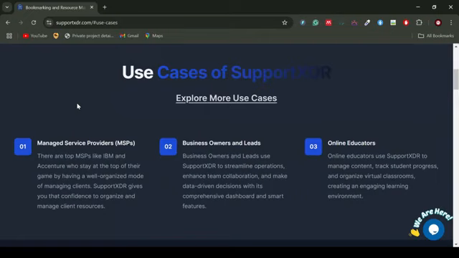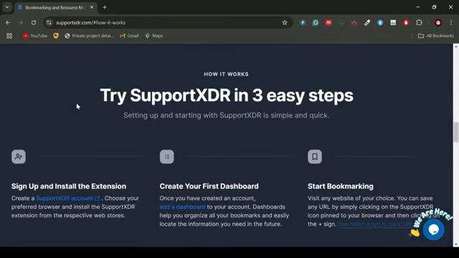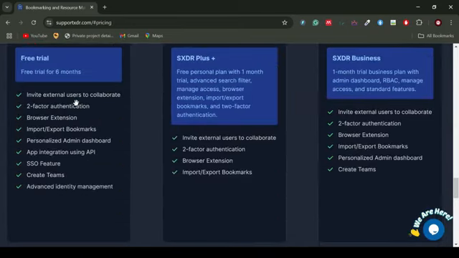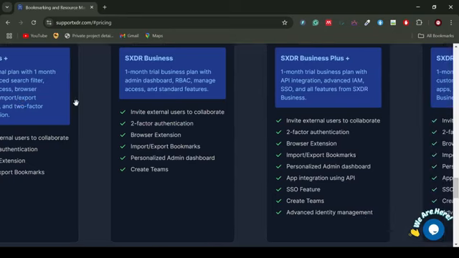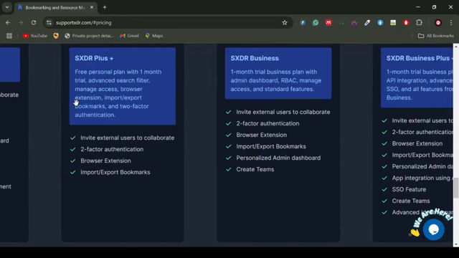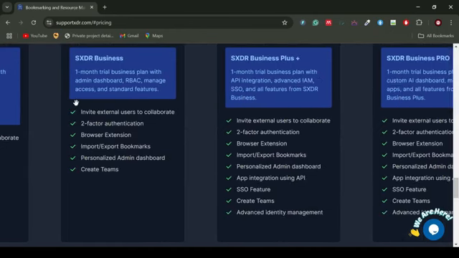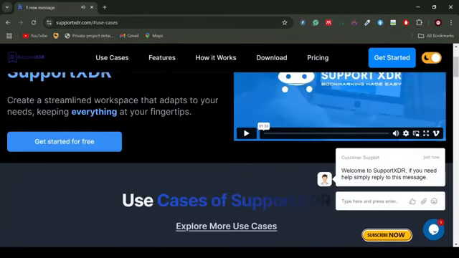So in this tutorial, we are going to see a lot of things and how to get started with SupportXDR, including downloading an extension for you to get started and signing up or logging in if you have an account with them. A good news is that this platform has a free version which goes up to 6 months. Then you have an option to upgrade to a pro version. So without further ado, let's get started.